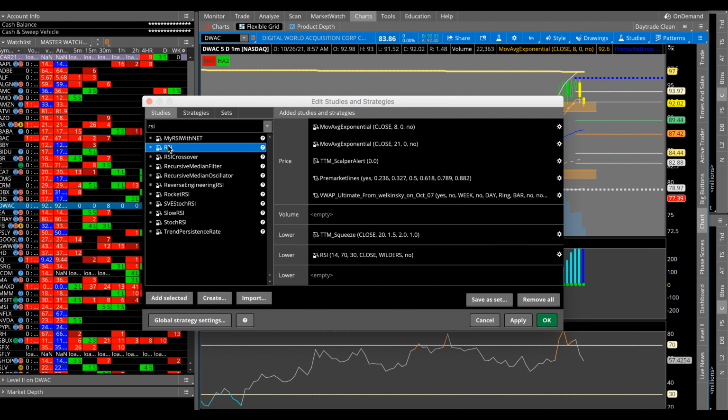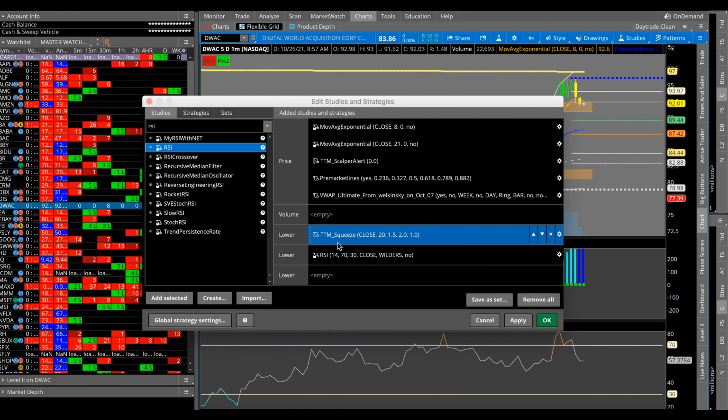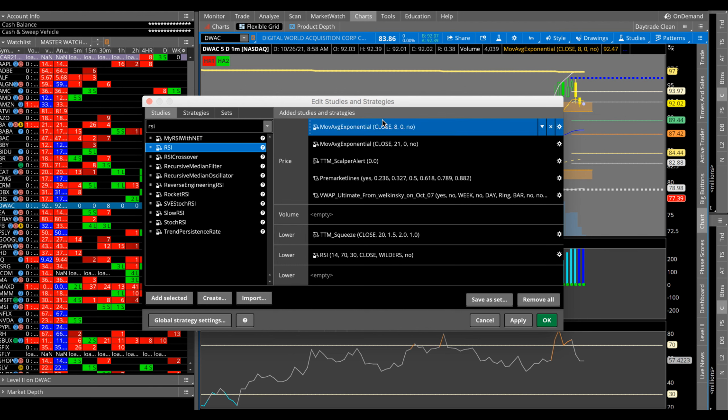Right there. You're going to hit add selected. It's going to pop over here somewhere. I just put it in the lower part. My TTM I put in the other grid lower. So my TTM's here, RSI's here. And then I have my moving average.